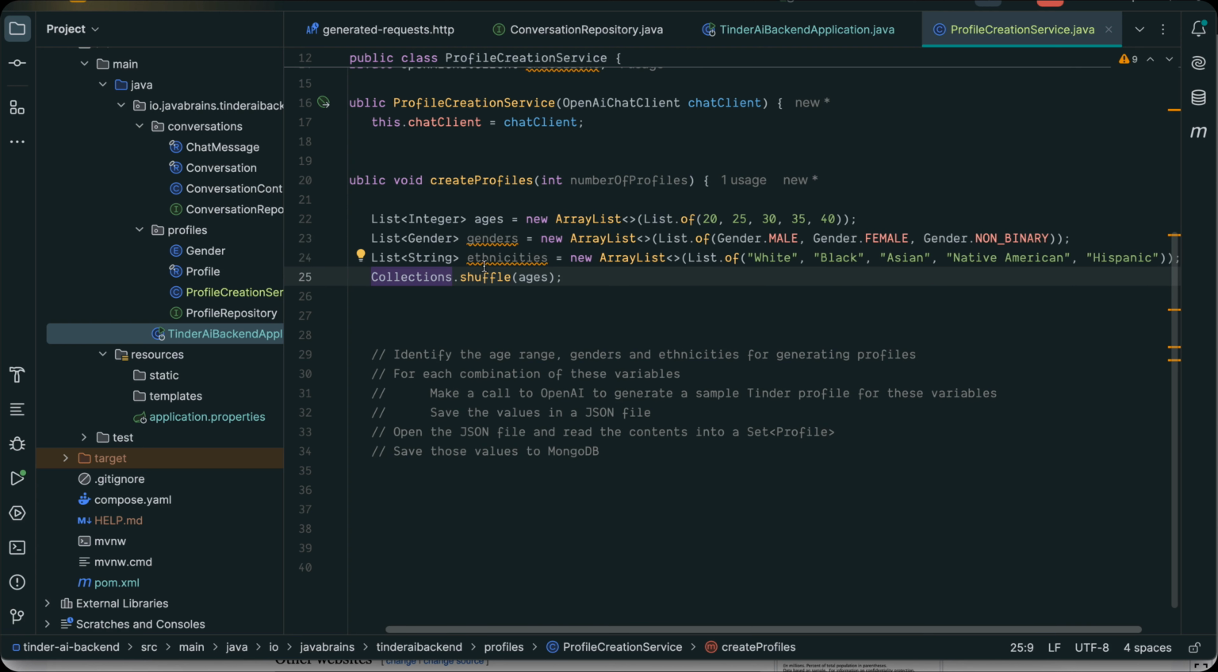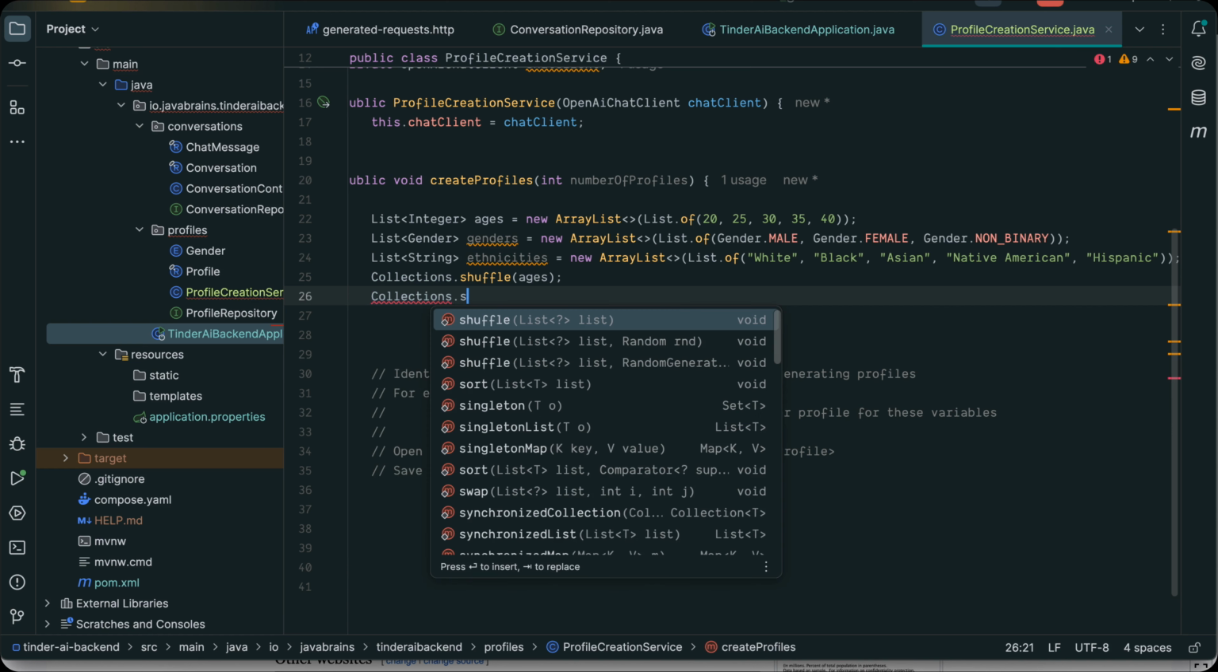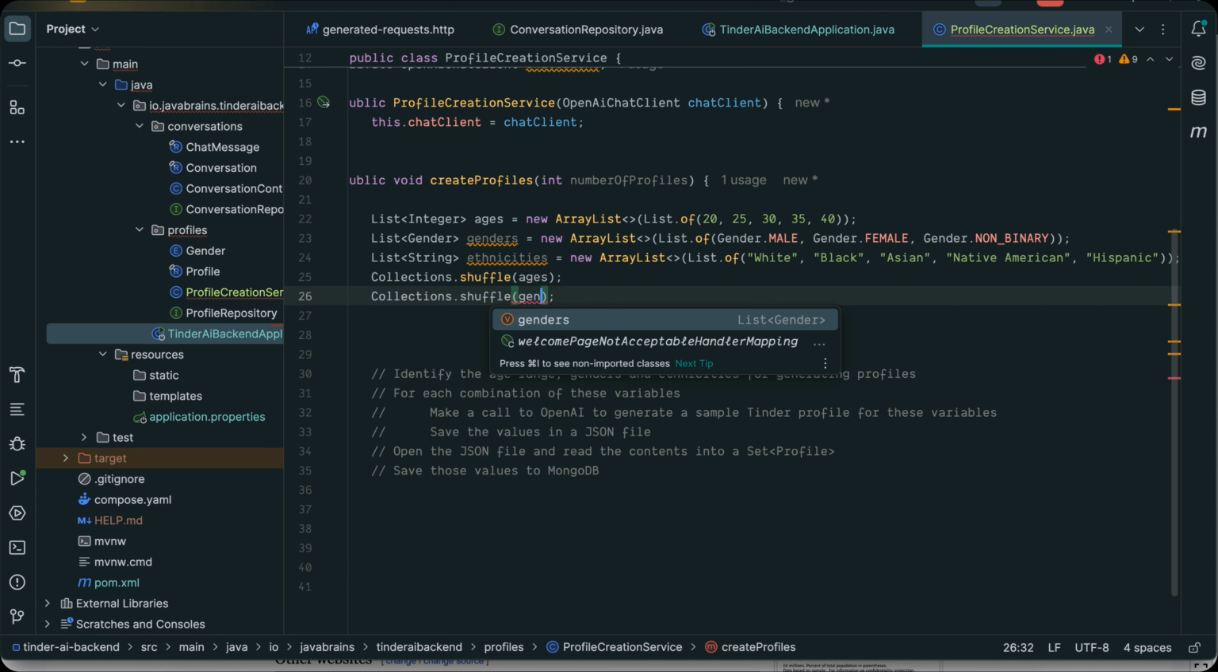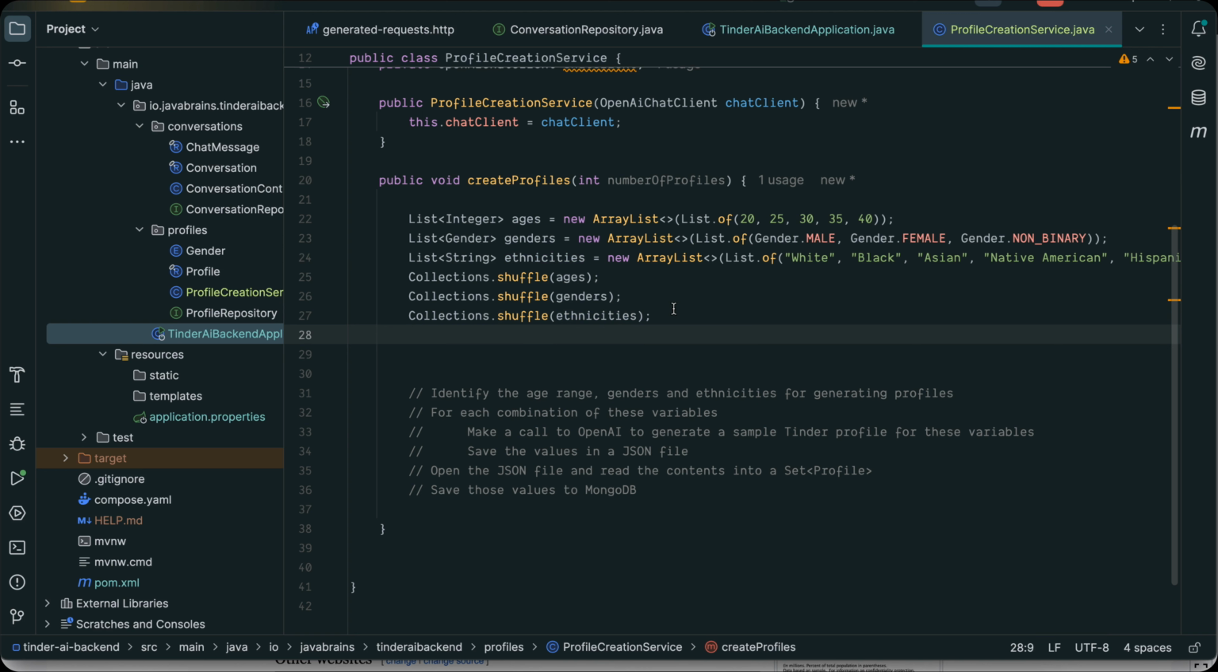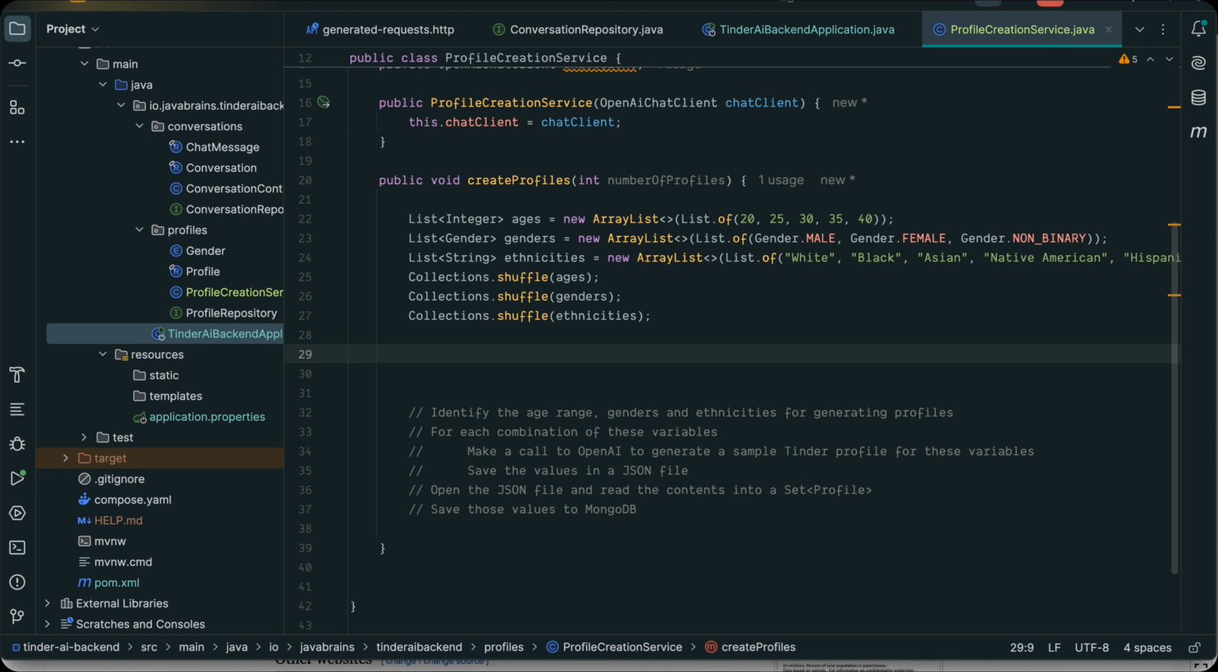All right, these are not used. Well, we will use it now. Collections.shuffle of genders and Collections.shuffle of ethnicities. All right, now we have three random values. Now what I can do is basically create a loop, one within another, until we hit the number of profiles, or I can just pick one after another. This is testing. I'm not generating a lot of profiles in bulk now. I just want to generate one or two and make sure that this works. So this is fine. Now I have this done.